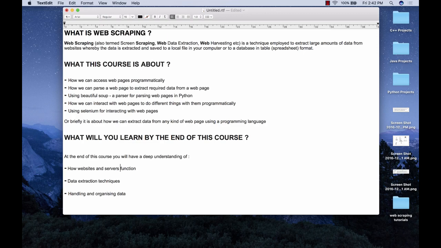Let's say you want to get photos from some web page. How are you going to do that? Let's say there are thousands of photos. Don't tell me that you're going to download each of them individually. I mean, that is going to take a lot of time. So we will learn how to parse a web page and extract our required data from web pages. We'll cover this stuff in this course.